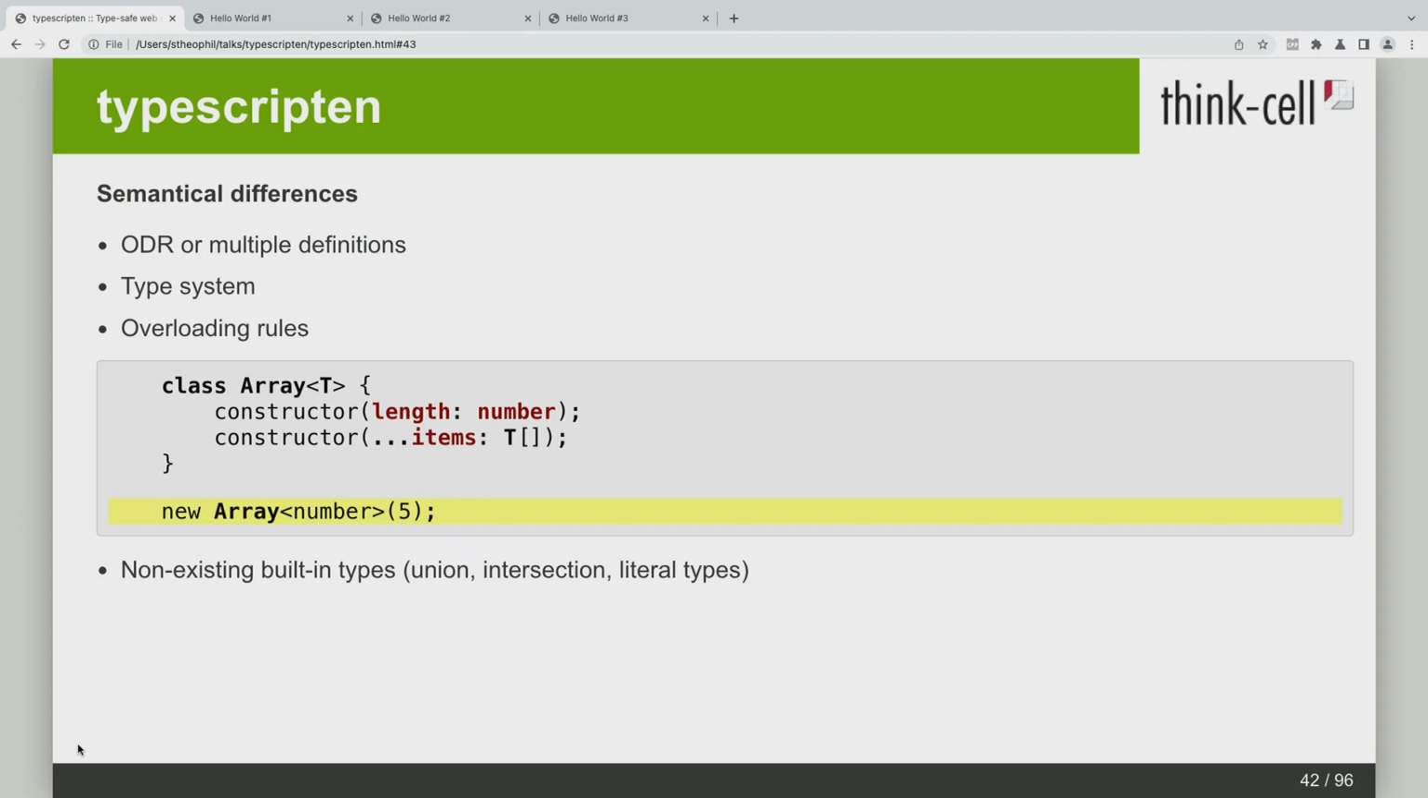And of course, there are built-in types with very special semantics in TypeScript, like unions, intersections, or literal types, which can be a type of two string literals, or the union thereof, that we don't have in C++.